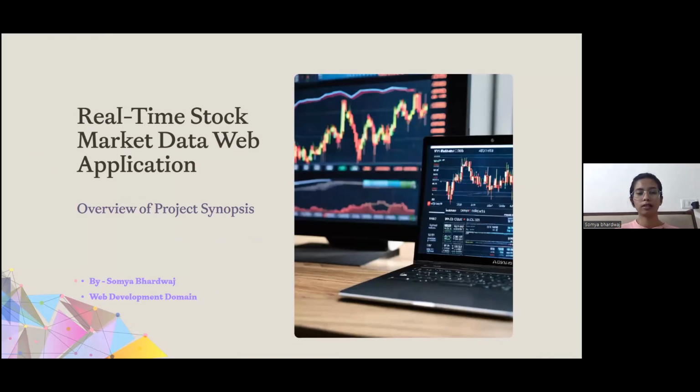So to understand this project, let's take an example. Imagine you are an investor in the stock market, like someone who buys and sells stocks to grow your money. The stock market is like a giant roller coaster ride. Every day, prices of stocks go up and down, just like the twists and turns of a roller coaster. And your success in making money depends on what's happening in the stock market these days.